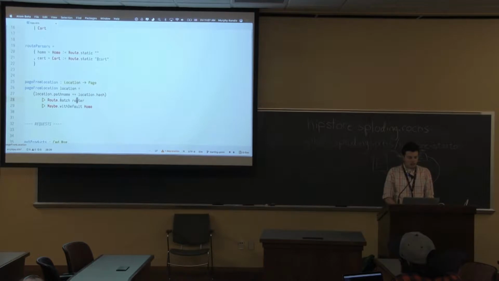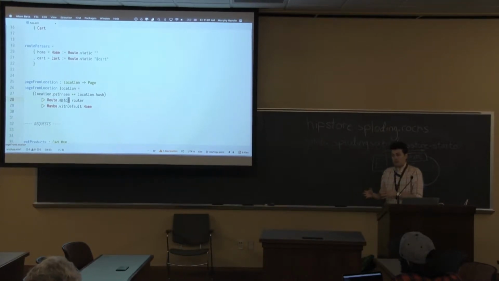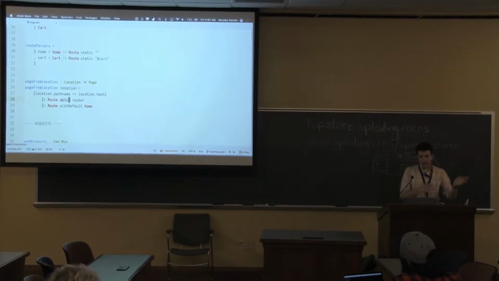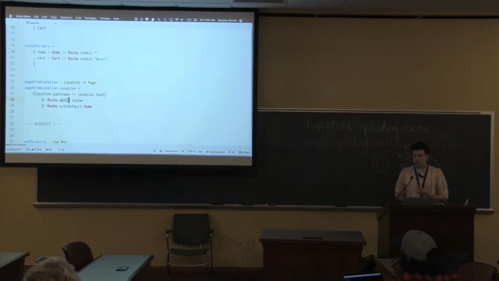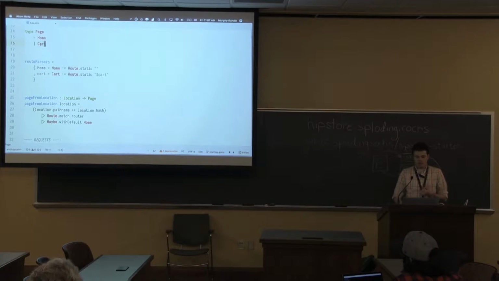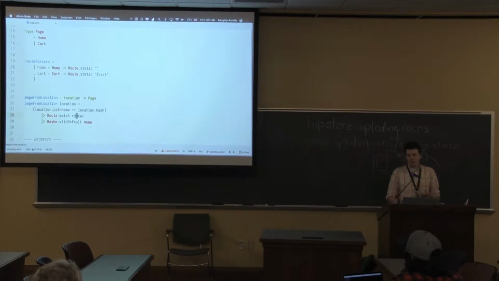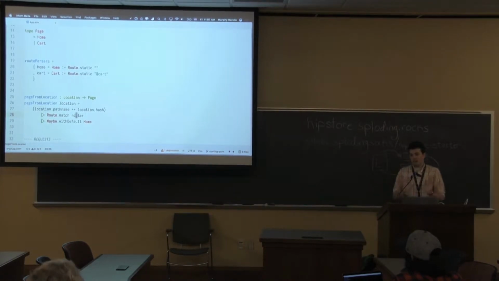What is that? Match is a function from the route library, which takes a router. We haven't made a router yet, but we will. And it says, okay, whatever this path is, give me the page that it matches. Give me the correct page that string matches. Now, this returns a maybe. A maybe because they may have typed in a crazy, super awesome URL that we have no page to match.